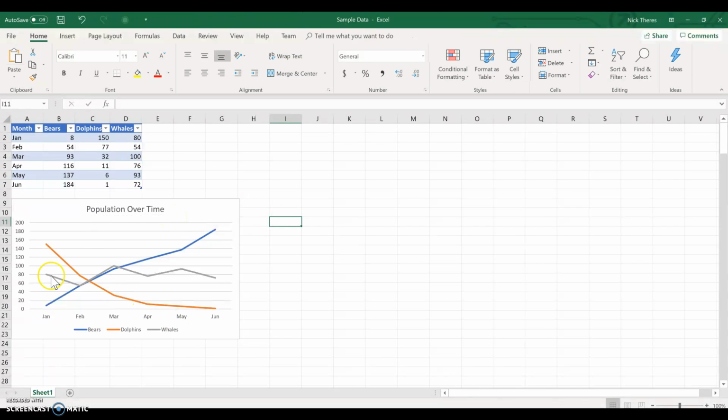And as you can see, each one is highlighted with a certain color. And it's going to show either the decrease or increase over the course of 6 months.